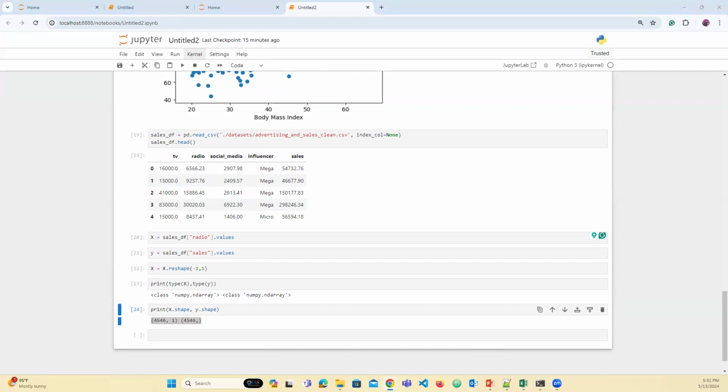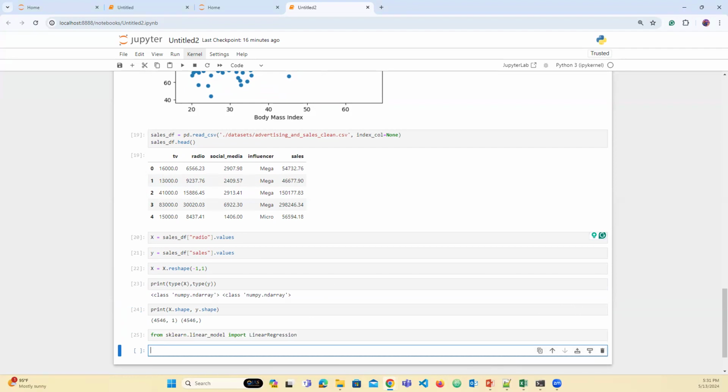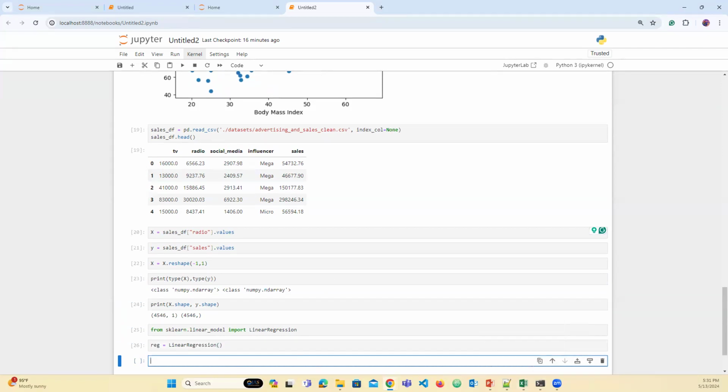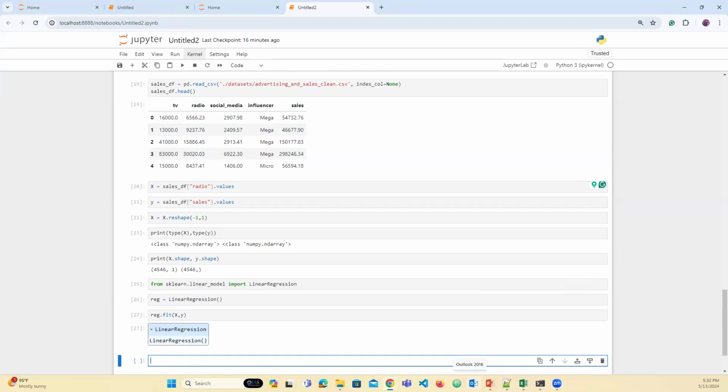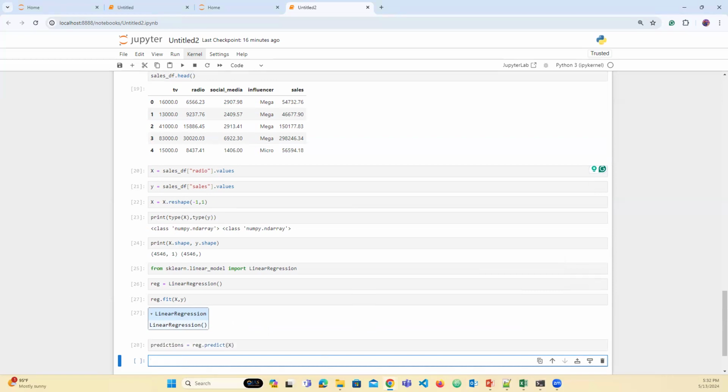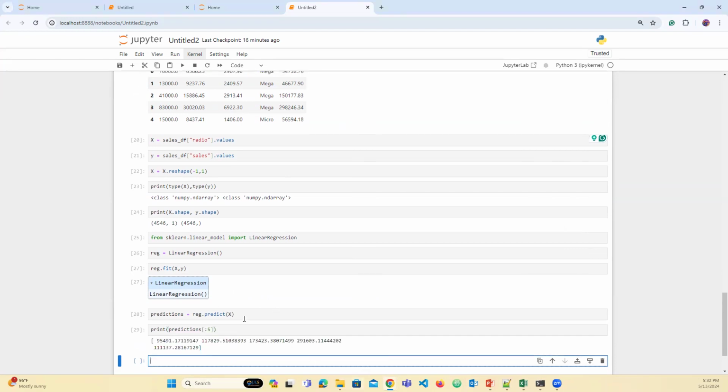Now I will import sklearn. Already in a previous example I used the linear regression. Same thing I'm using here. I'm creating one object, that is reg, and I'm fitting reg.fit, passing the x and y. Now I will do the prediction on the x. Then I see the first five values. These are the predicted values.